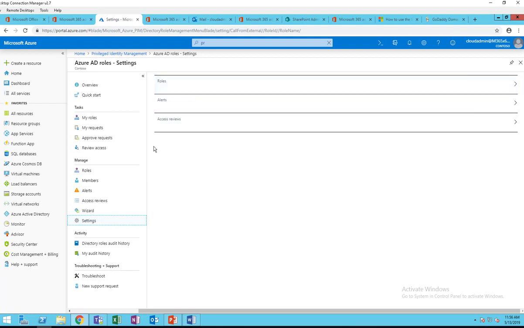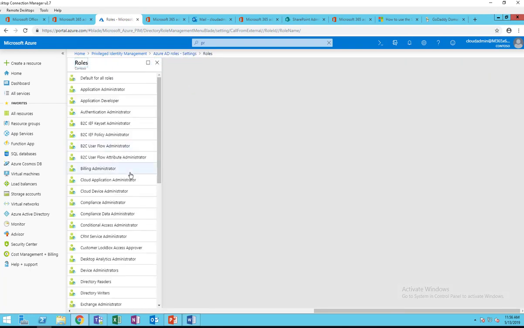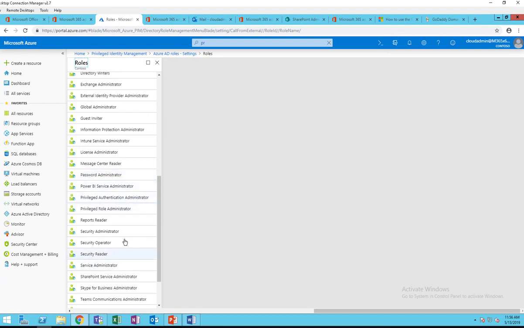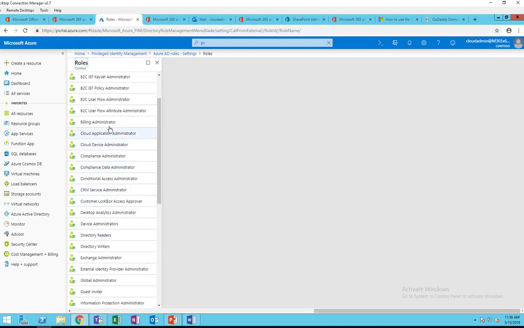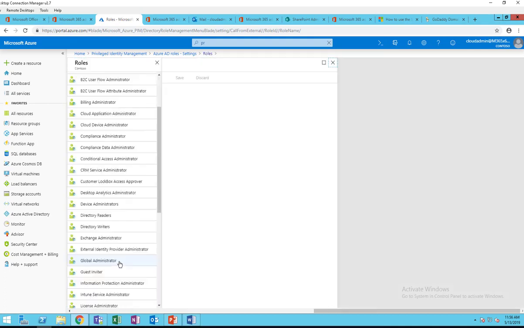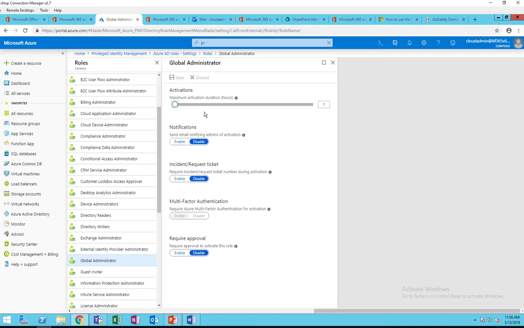Settings, you can set the role alerts and role configurations. For example, administrator, global administrator. I can set the settings for these roles, such as the maximum activation duration in hours. So if I want to activate somebody to be a global administrator, I can set the number of hours here. I'm just going to put in 20 hours.